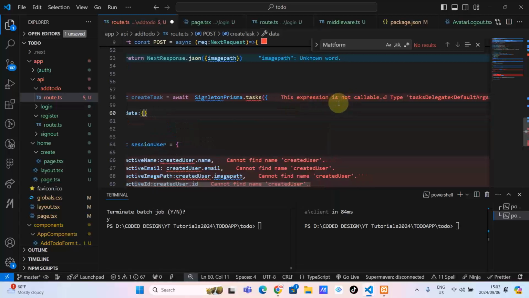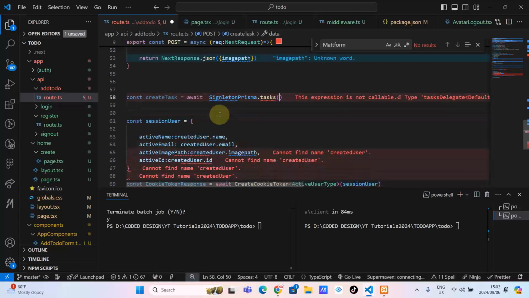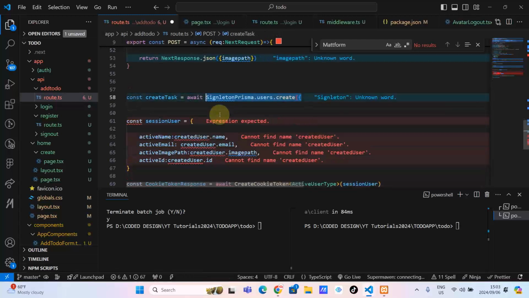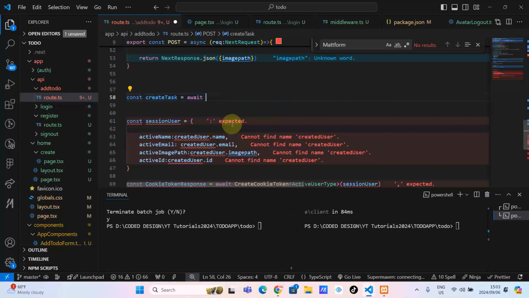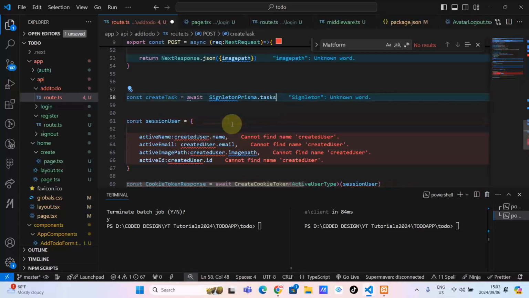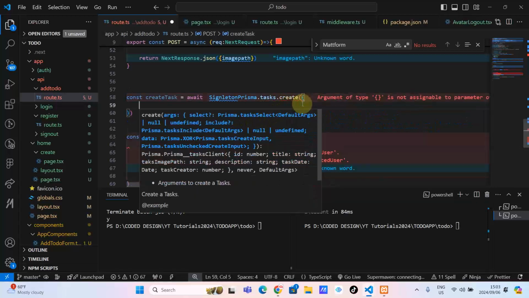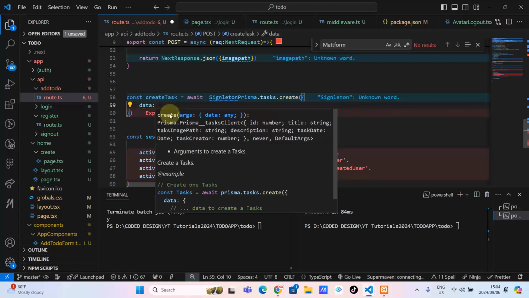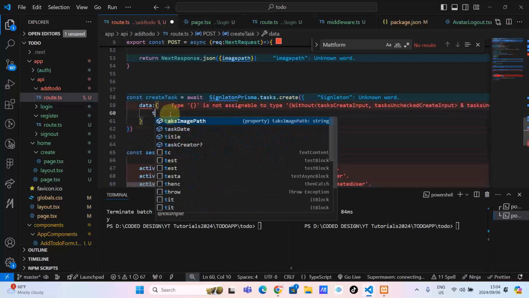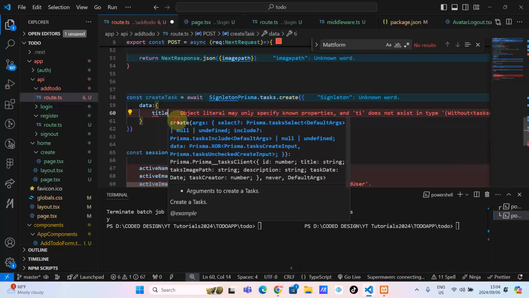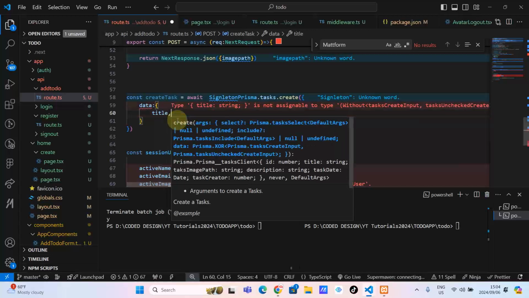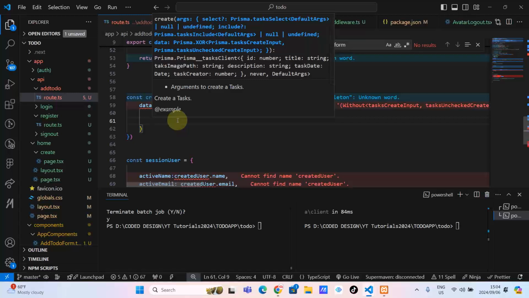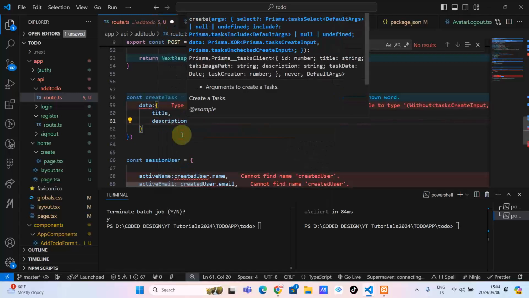Task expression is not callable. Let's just click undo. Undo, dot users dot create. I see, guys, I've just made the mistake, and we need to say dot tasks dot create. We are creating a task, and then we want to put data, and in this data we want a title. A title string, and after the title, what else do we want? Do we have a description? We have a description.